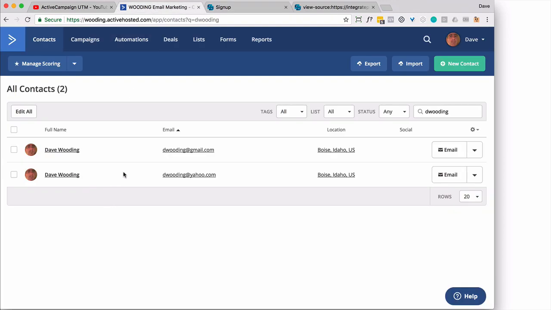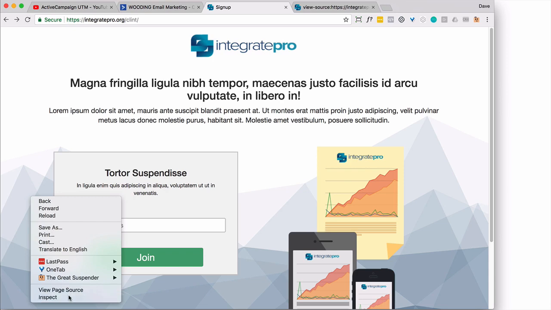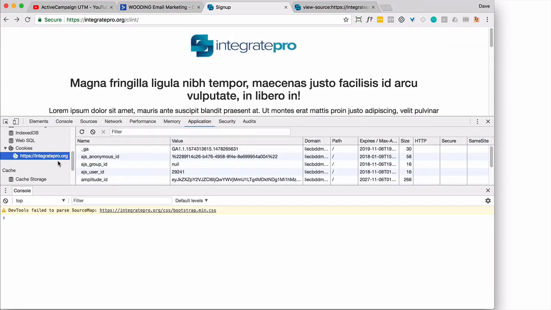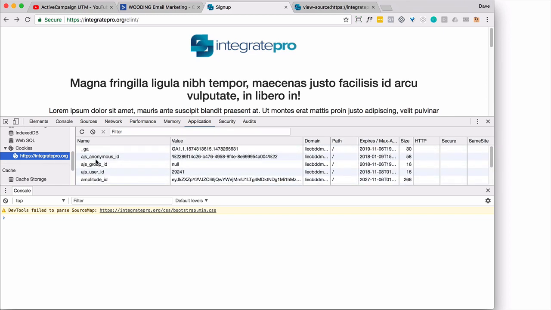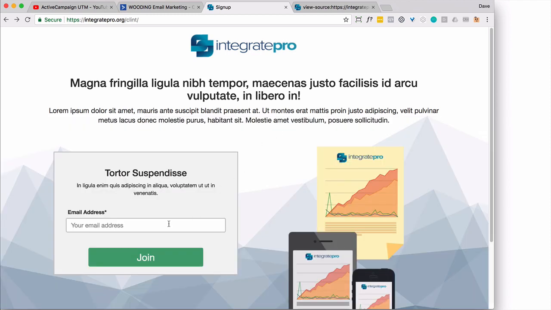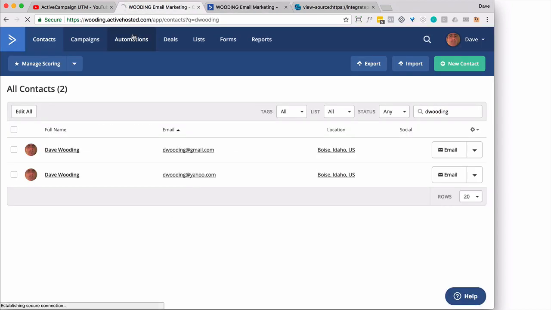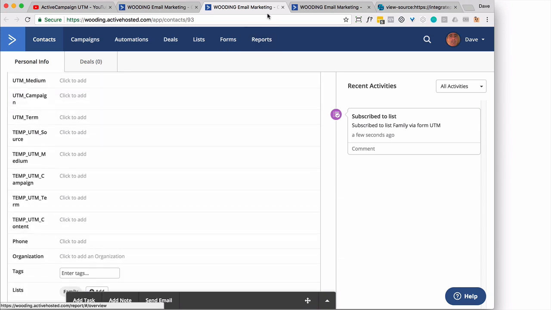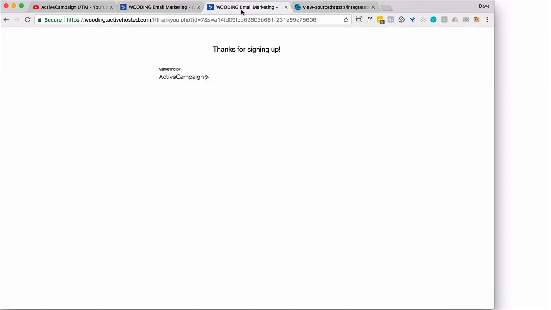To start with, I'm going to use a new dwooding account, or email. And the first thing I should do is make sure I don't have any UTM cookies set. So I'm going to open this, go to application, click on that. So I look for UTM something or other, nothing. Okay. So there should be no UTM variable set. So if you look, all these UTMs and the temporary UTMs are empty because I did not have it in the query string, nor did I have it in the cookies.